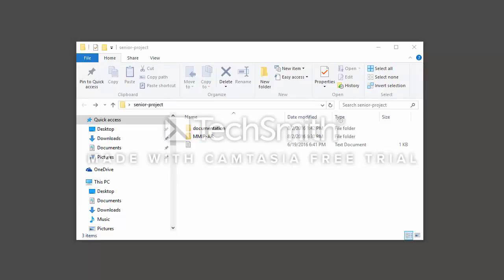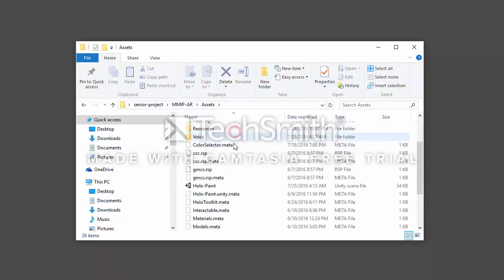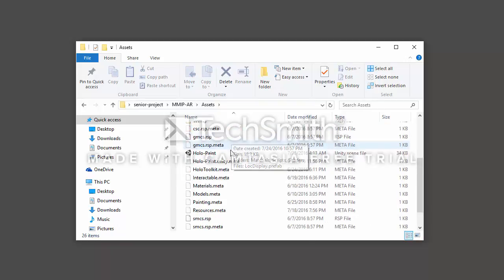Okay, now that you have everything installed, you should be able to go and download the source code on GitHub. Once you download it, you're going to want to go to the MMIP AR folder, and within that there's going to be two folders, one called Assets and one called Project Settings. You're going to open the Assets folder and then scroll down and double click on the file called HoloPaint.